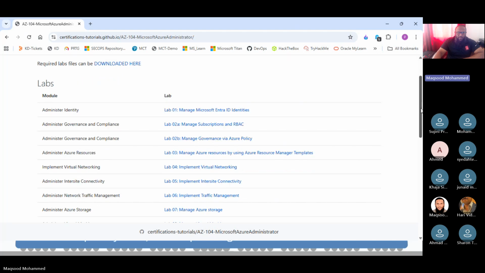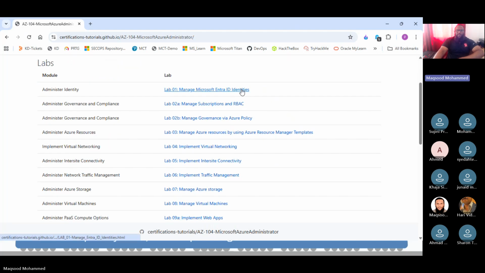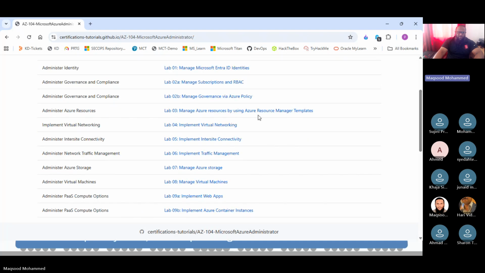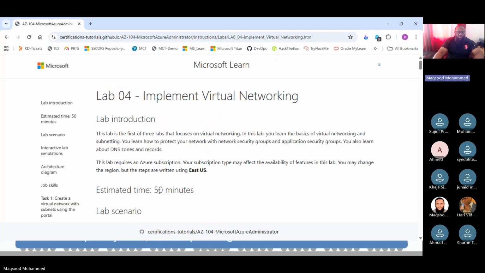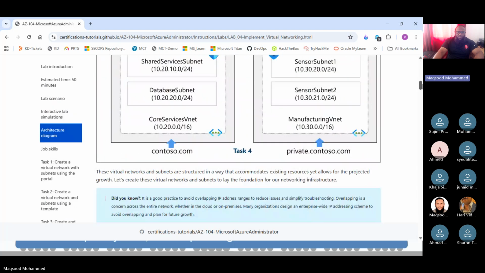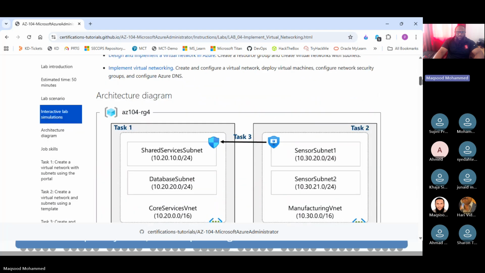Okay, so we did the identity lab. We did the subscription and RBAC governance, Azure policy, and Azure resources by using Azure resource template. I think we didn't do this lab, right? Deploying the Azure resources with the ARM template, which is part of the infrastructure as code lab. Implementing virtual machine networking. Let's go through this one. It's a 15 minute lab. So what are we doing here? We're creating a virtual network.